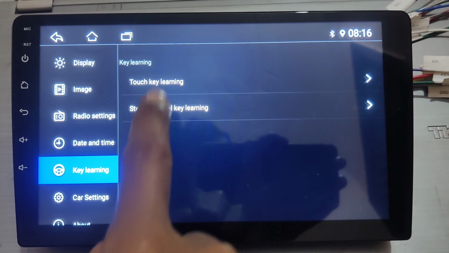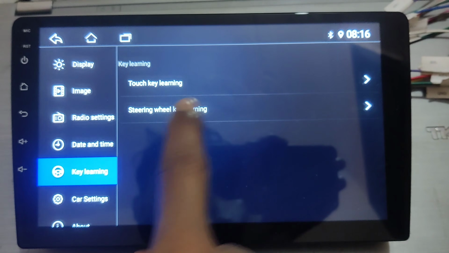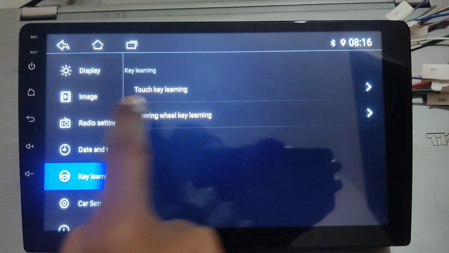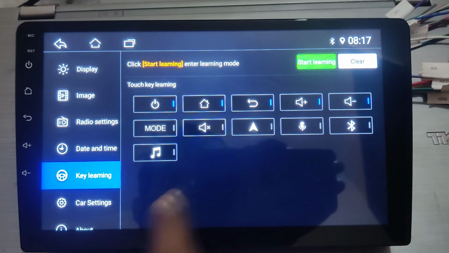Now you can see here two options. First for touch panel buttons, and second for steering wheel buttons, but you need to learn touch panel buttons. So choose first, then clear now.